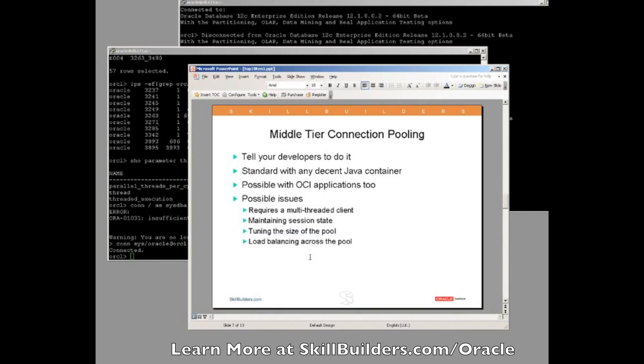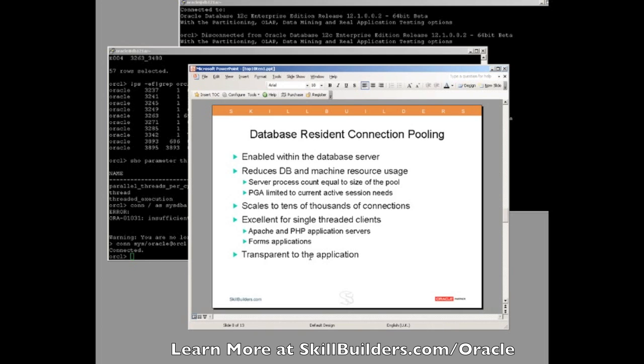What if your programmers haven't done it? Well, now we can move on to the database administration techniques. The 11G facility, database resident connection pooling. This was introduced with 11G release 1, but it kind of slid through quite a lot of the documentation and is not very widely used, and perhaps it should be. This is a pooling capability enabled within the database server. It reduces database machine resource usage.